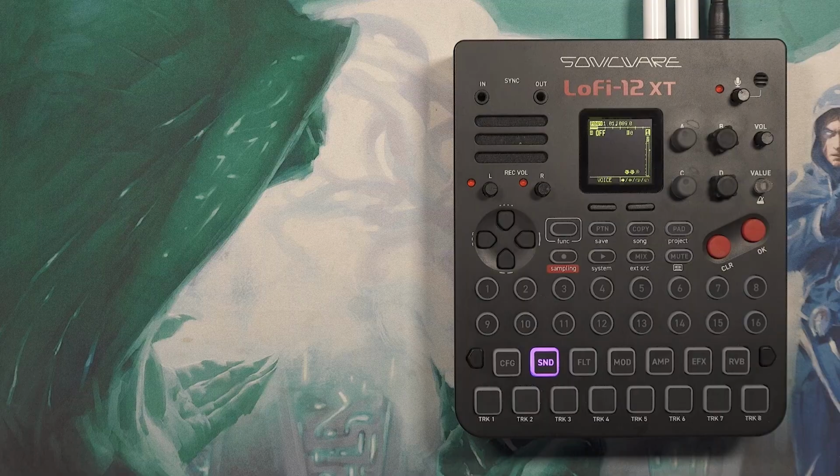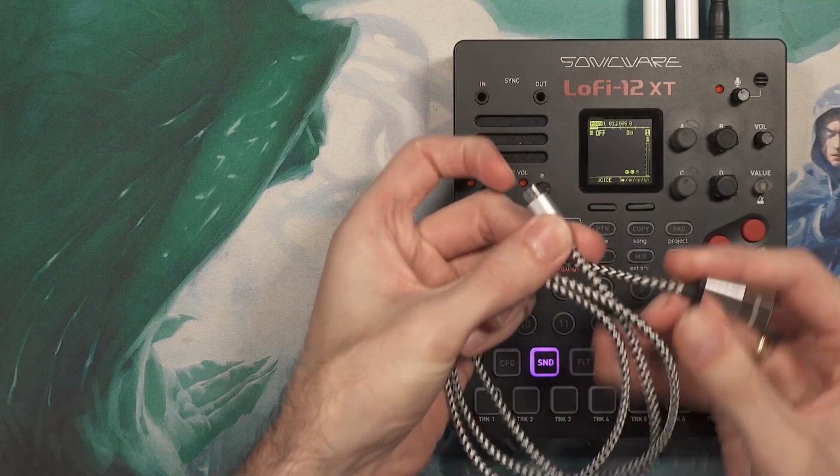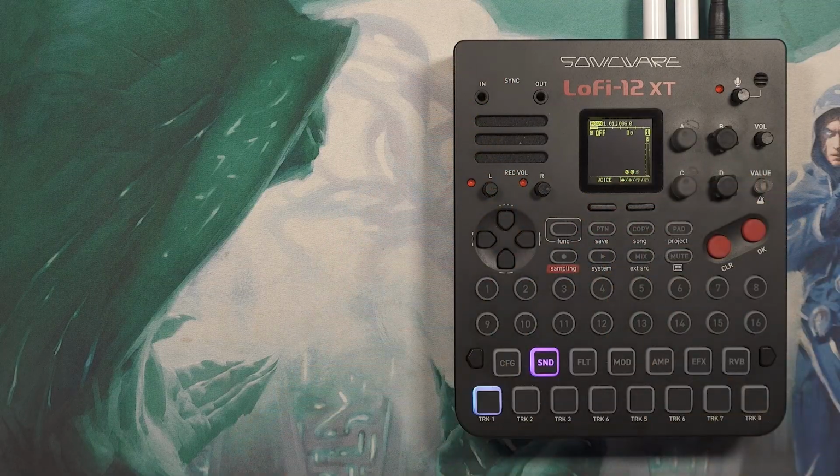The first thing you'll need to do is connect your Lofi-12 XT to your computer using a USB cable. Here I have a cable with USB micro on one side and USB-A on the other side.